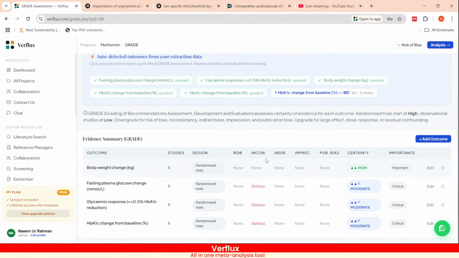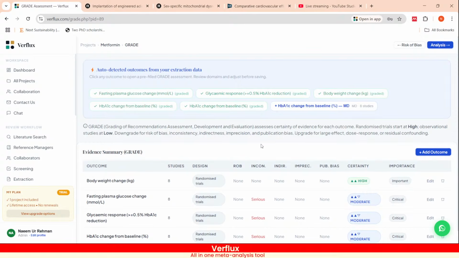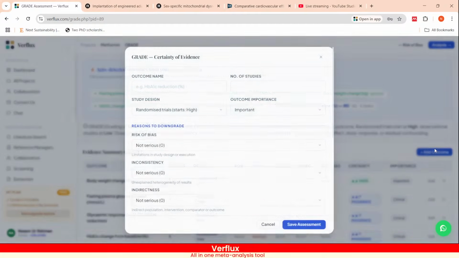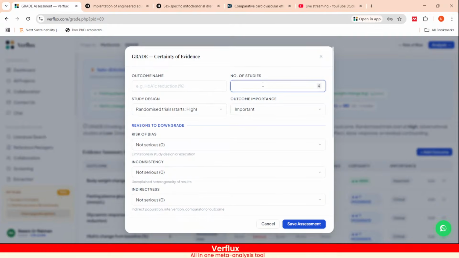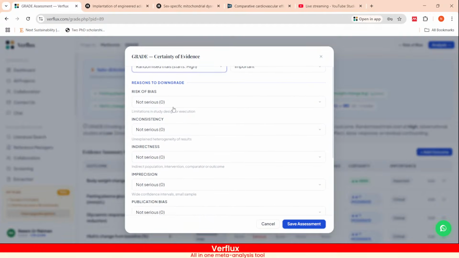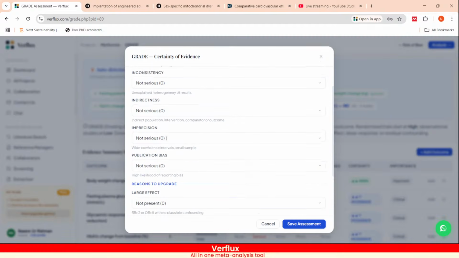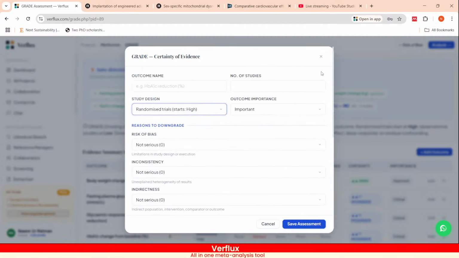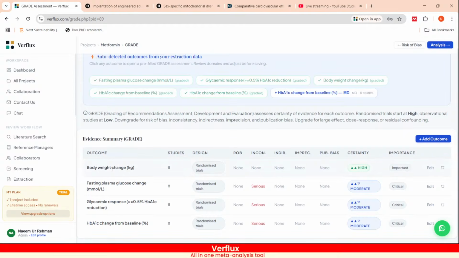This is also already prepared using the demo data which we imported. You can also import that demo data to test all the features. If you didn't perform this through the demo data, you can add the outcome manually. You have to enter the outcome name, the number of studies, and then select the design, and you can put the risk of bias, inconsistency, and all those things here. You can simply fill this form, and this will be the evidence summary for you. So the GRADE analysis will also be performed.